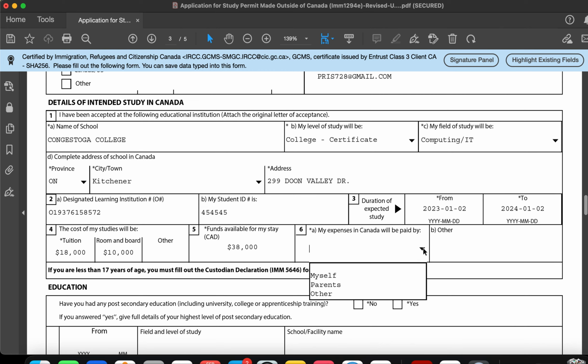And who will your expenses be paid for? Suppose if it's yourself, you write yourself. If your parents are sponsoring, write parents. And suppose if both are sponsoring, write other and write myself and educational loan, or you can write myself, parents and education loan. Okay, you can write that.